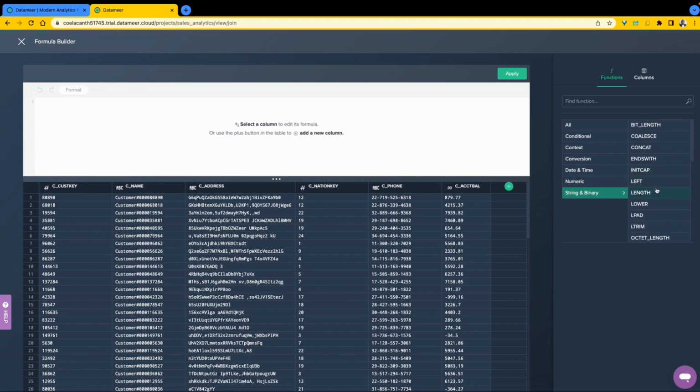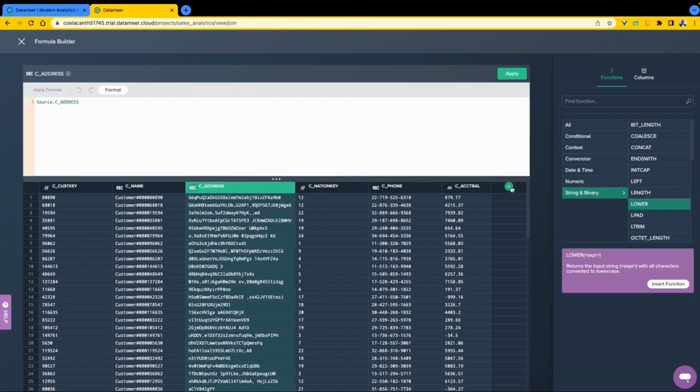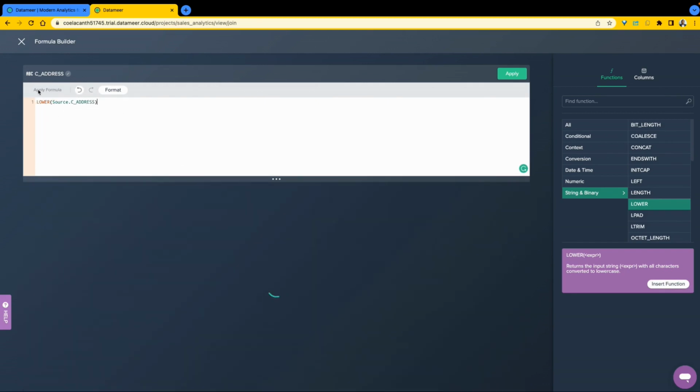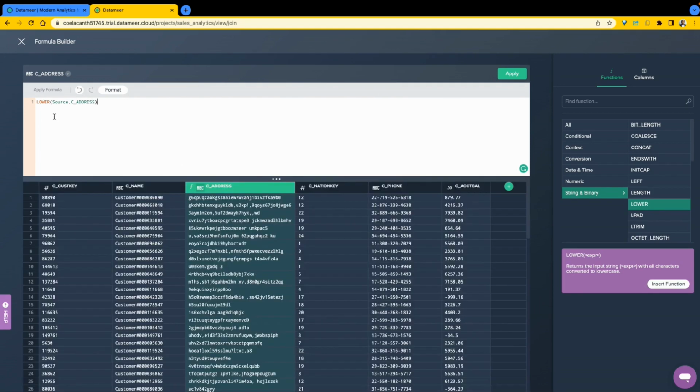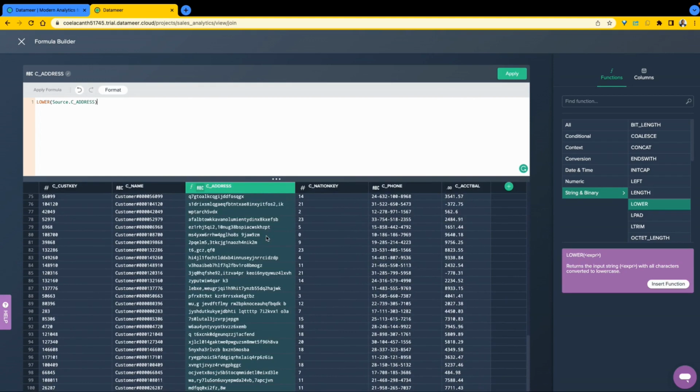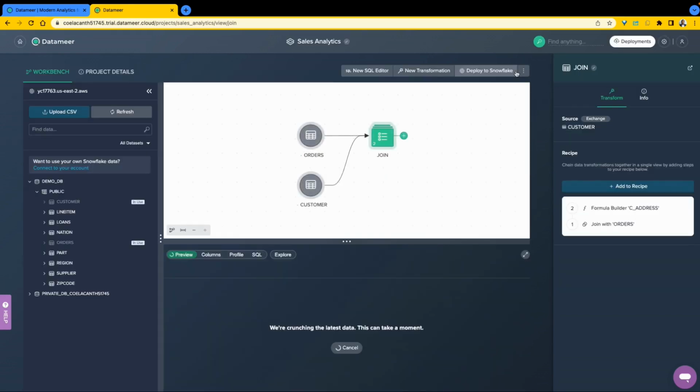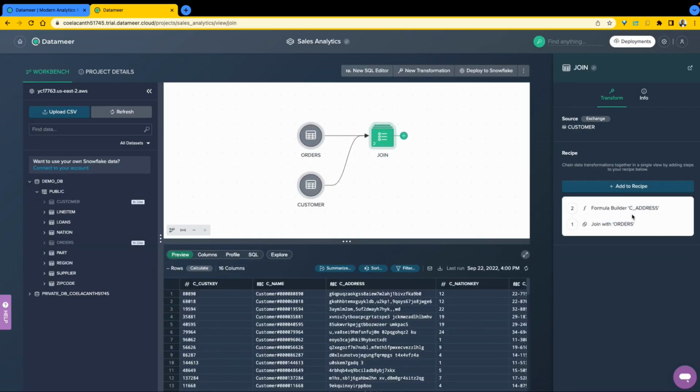Let's take a look at the string function to do a lower. I'm going to apply this specific function. We can either derive a new column leveraging the function, or we can insert that function into an existing column. Let's pick a column here that says address and insert this function into this column to lower. Now we have this to lower. Let's apply the formula. And all our strings have been converted to lower, and we can apply that. Now we have a new step in our recipe.